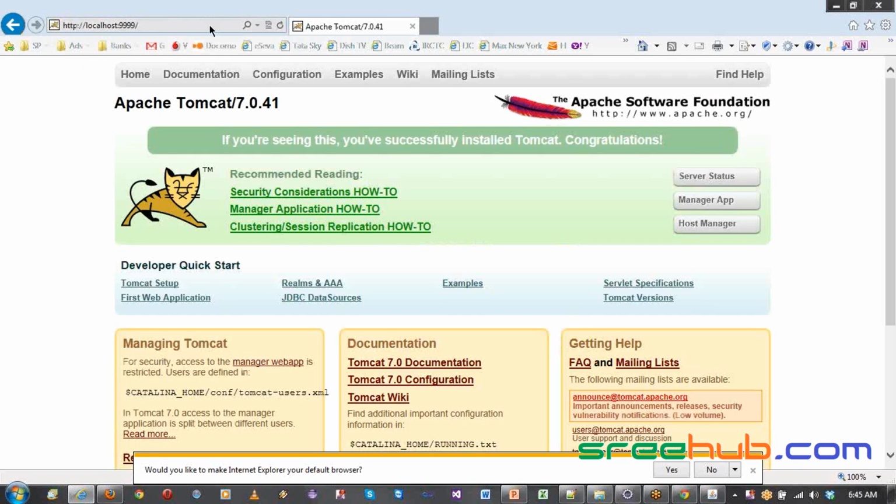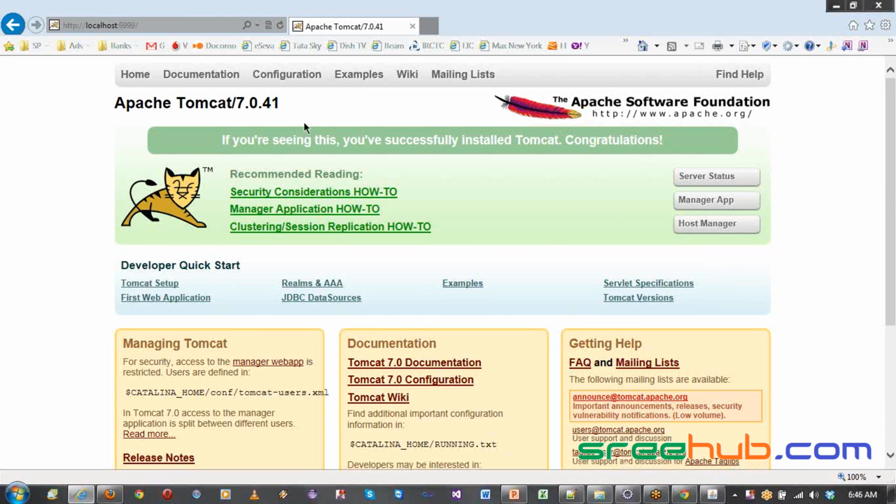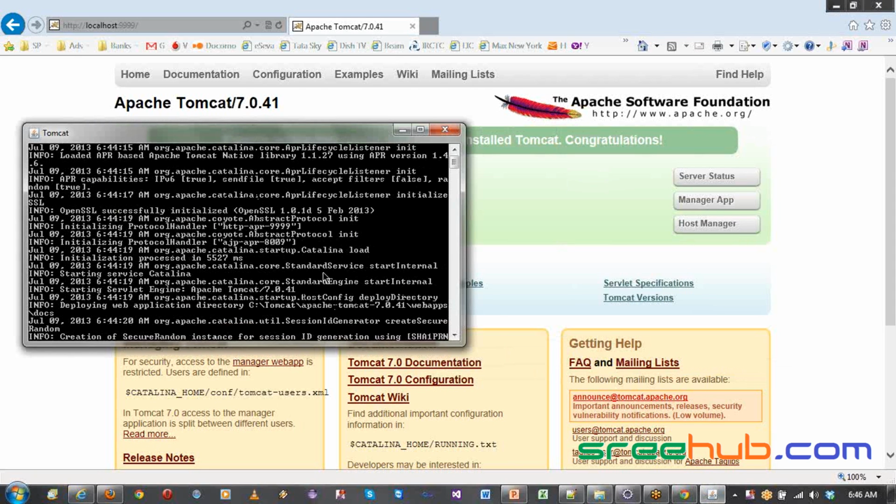Right? Can you see this? Which means if you can see this page, if you are seeing this, you have successfully installed Tomcat. Right? Now our Tomcat is ready. This is how you start. Now you can see this is running fine.